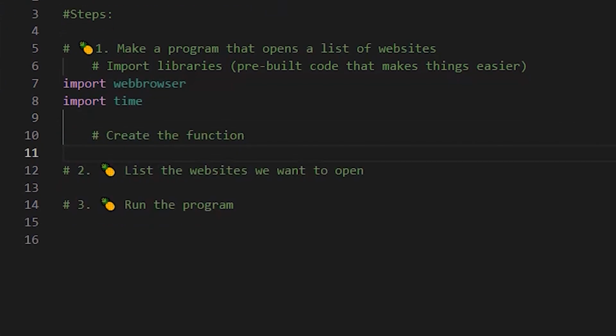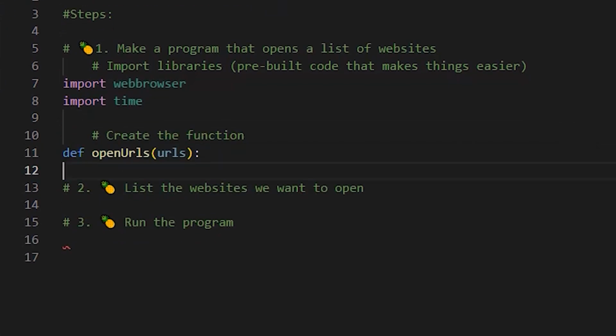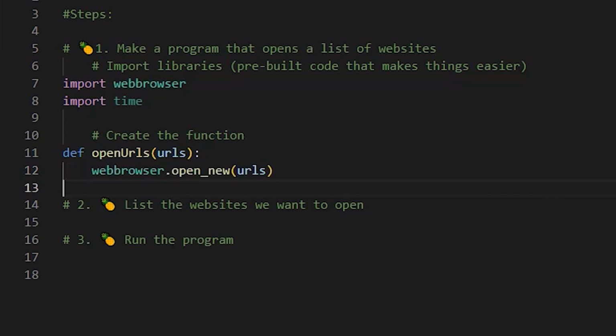Now we're going to create the function that's going to run this code. I'm going to name my function open_urls. Inside this function, I'm going to give it a list of websites. This list is going to be called urls. And now we're going to call in our first library, webbrowser. The function is called open_new, and inside of this, we're going to put in our list of URLs.